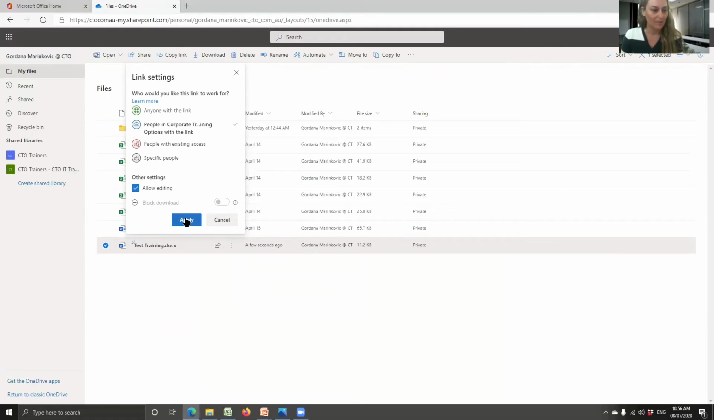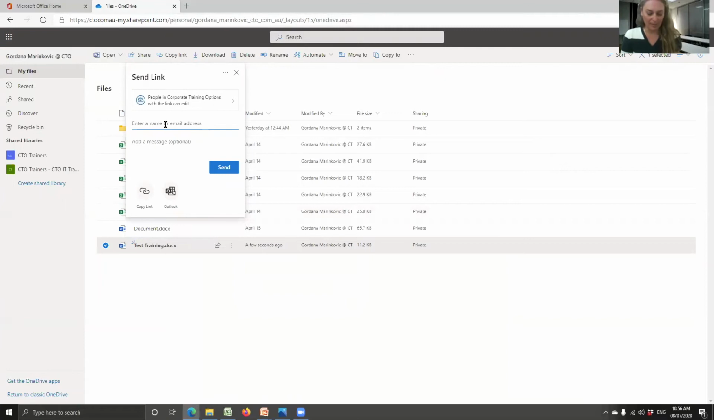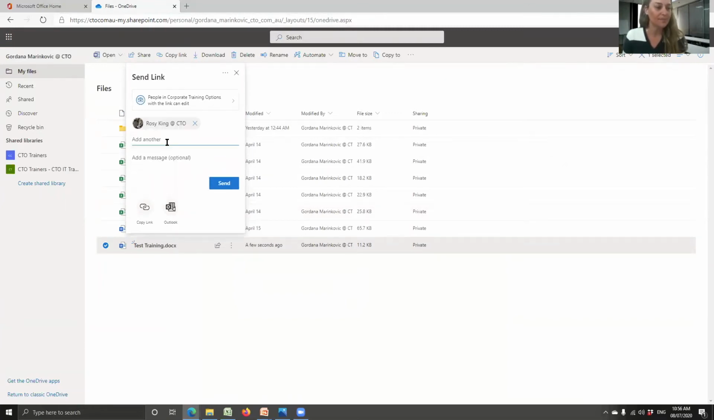So if I apply those changes, I type in an email of who has access to this document. So I might just choose Rosie, and I can add as many people as I like. I can add a message in here, or I could copy that link, and that way I can paste it into a drafted email that I've already prepared. So I might just say, hi Rosie, please view document. Okay, and then I click on send.